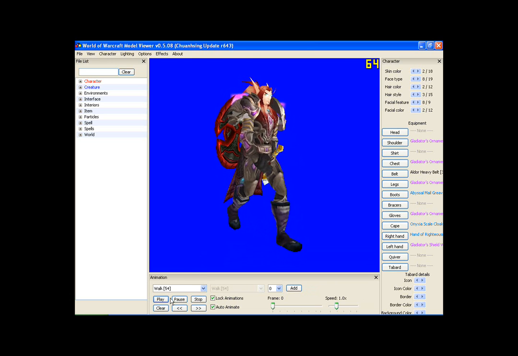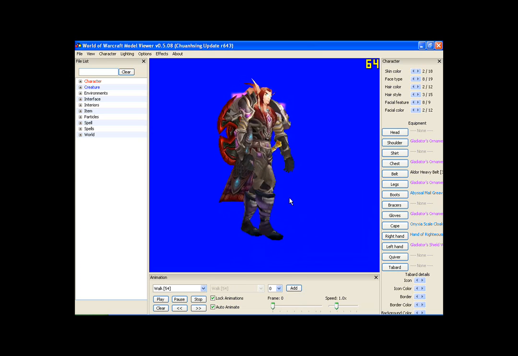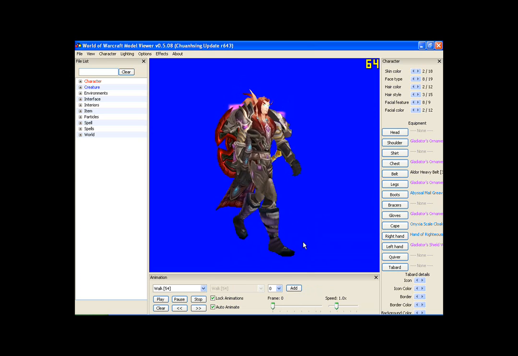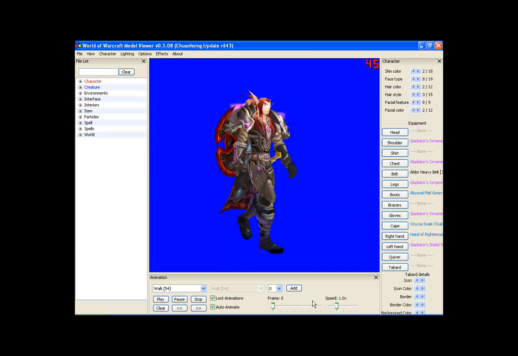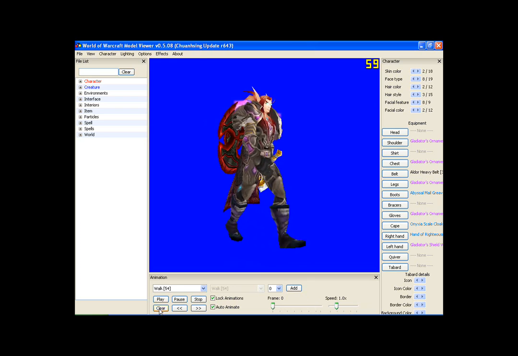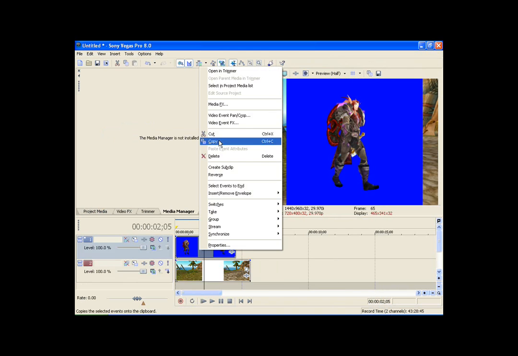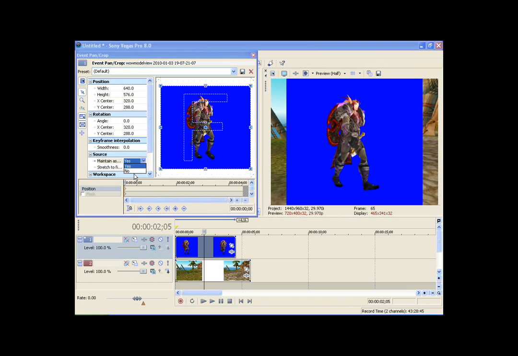So if I just play the animation, I would say this angle is probably the most suitable. So I'll hit record, just get a few good seconds. That's that done. I shall now toss this into Sony Vegas and stretch the footage.